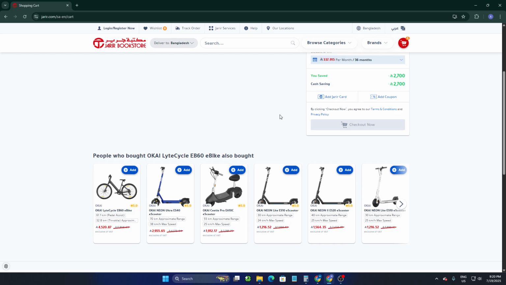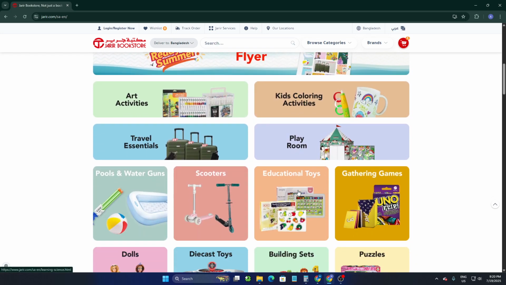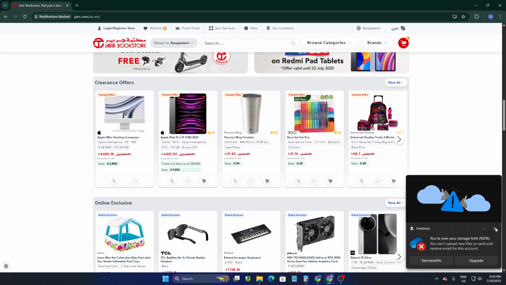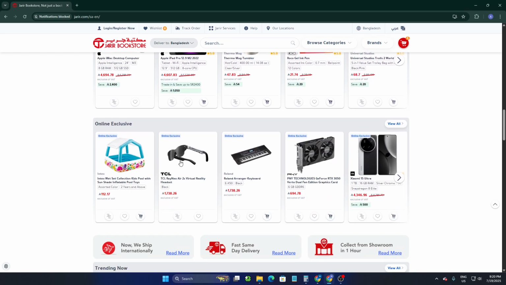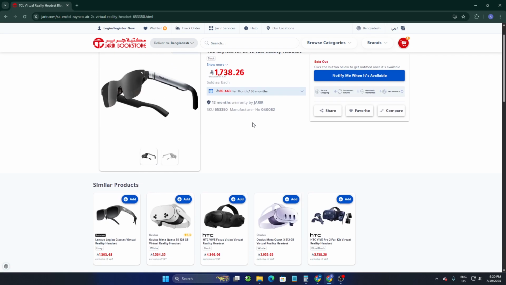But not all products have the installment options. Some products have installment only in some specific locations where they are able to deliver.